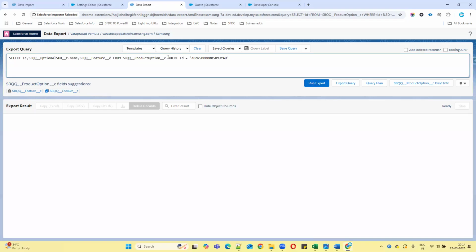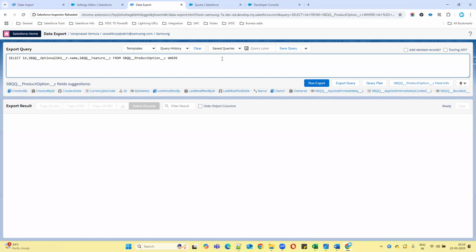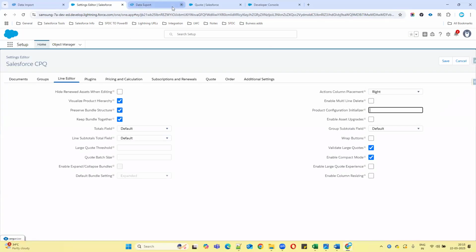Yes or no? Except, but here for which bundle? That is important. Here we have to check the one bundle. What is the bundle name field? I think configure SKU. Okay, field SKU, name you are asking. And that ID we have to get.